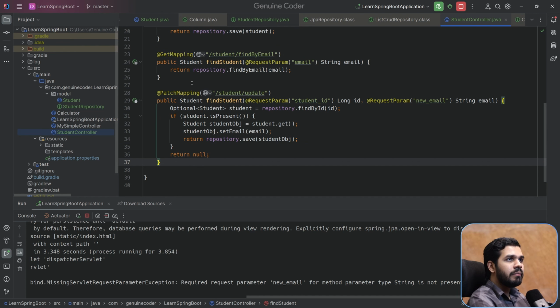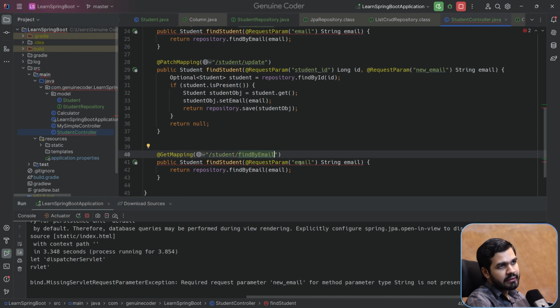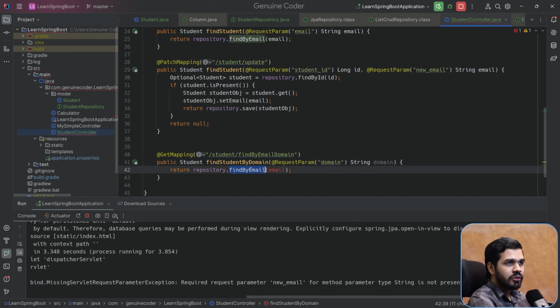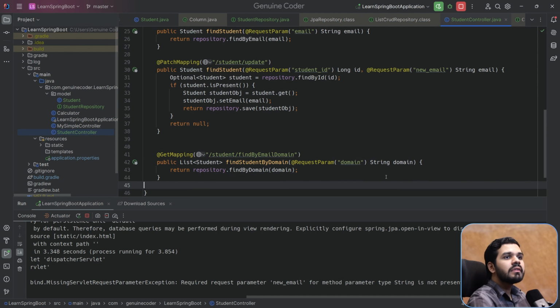Here I will update it with GetMapping. We have the find by email option, so let us create a new one named find by email domain, right? Find student by domain. And here from the user, we will accept the required domain, String domain. Then we will pass that into the repository. So repository find by domain. And here, of course, we have to return a list of students, right? So this should solve the problem.